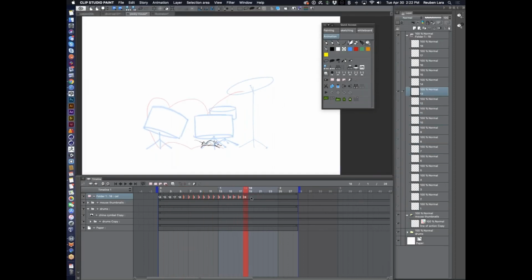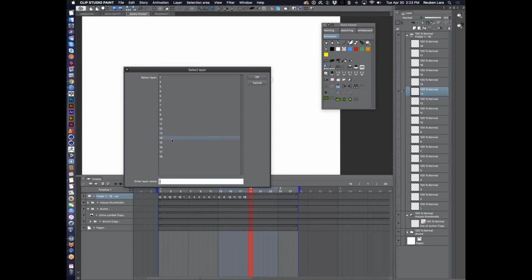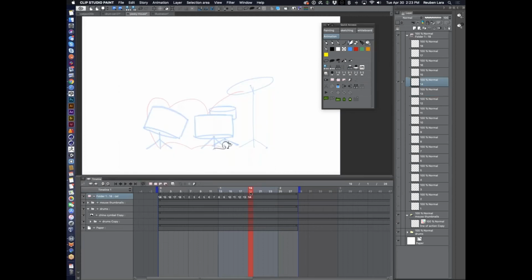So we need drawing 14 one more time, and that's okay because drawings can be reused in the timeline. All we need to do is specify that cell one more time, and now drawing 14 shows up twice. So now he's waiting, scampers around, and then it goes like that.